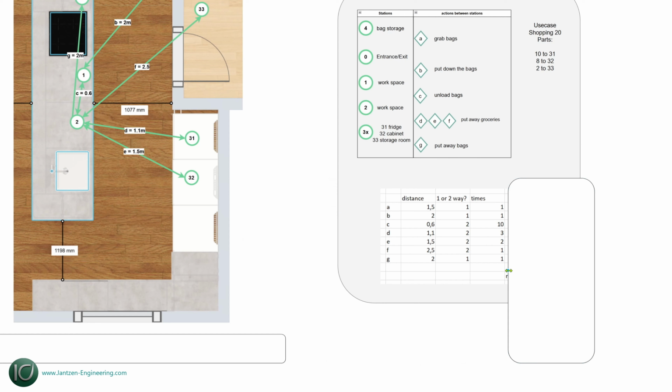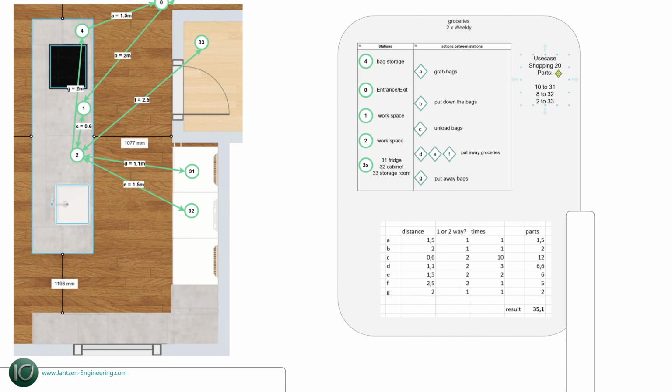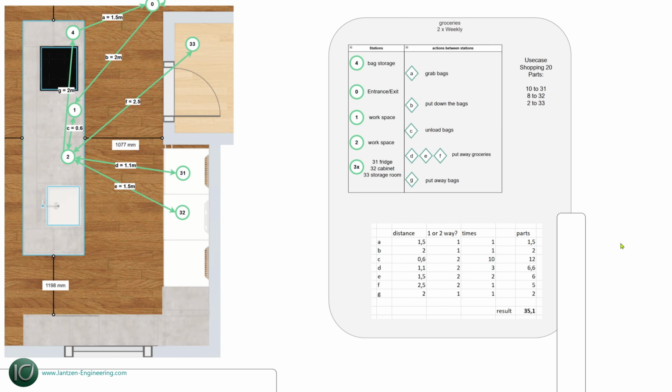And if we have that available, we can calculate the distances which we run and add them together to a number of 35 meters, which we typically need for an average shopping tour. Sorry, I mean to store groceries after shopping. With this number of 35 meters, we can easily compare different configurations of your kitchen design with high quality.